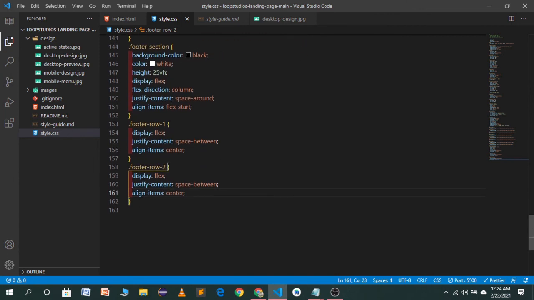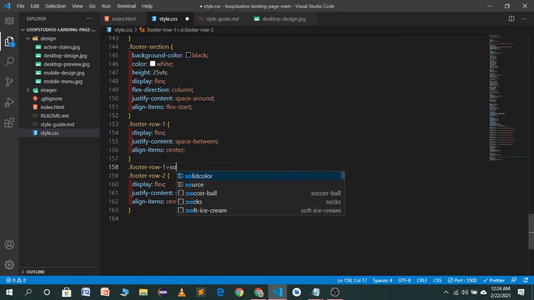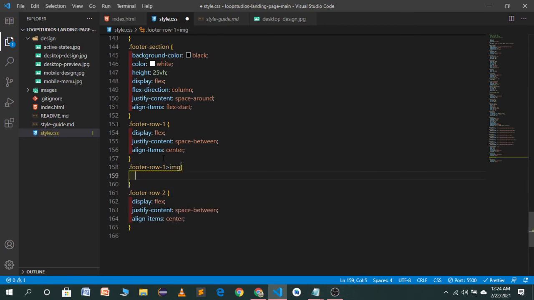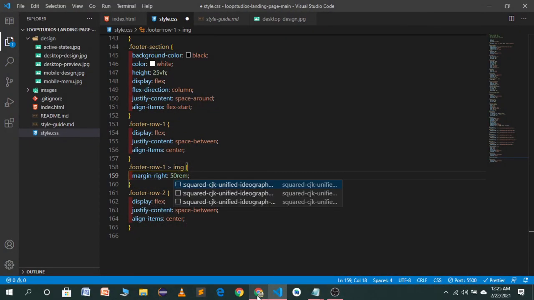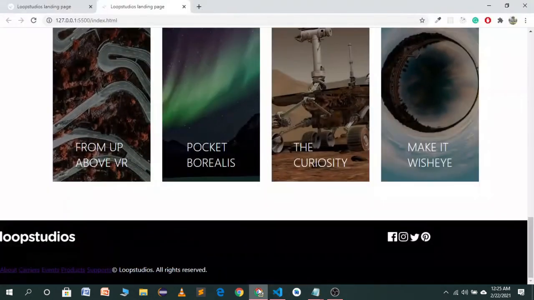So in the footer row 1, I will target the social content, not a social container. I think I will target the image, which is the logo, and give it a margin right of, let's try 20 rem. How will it look? 20 rem is less, let's give it 50 rem. 50 rem is looking good right now.